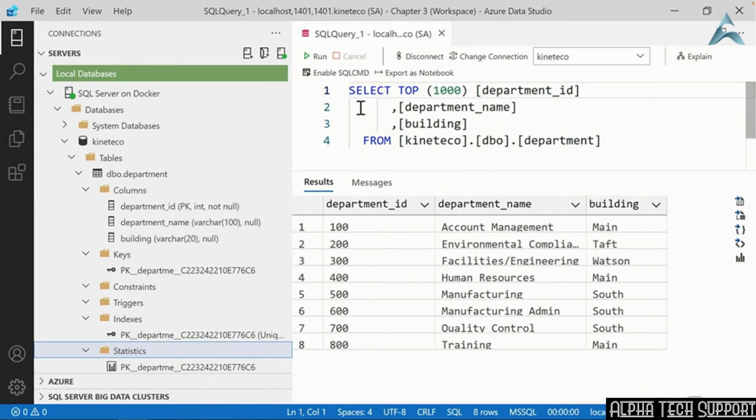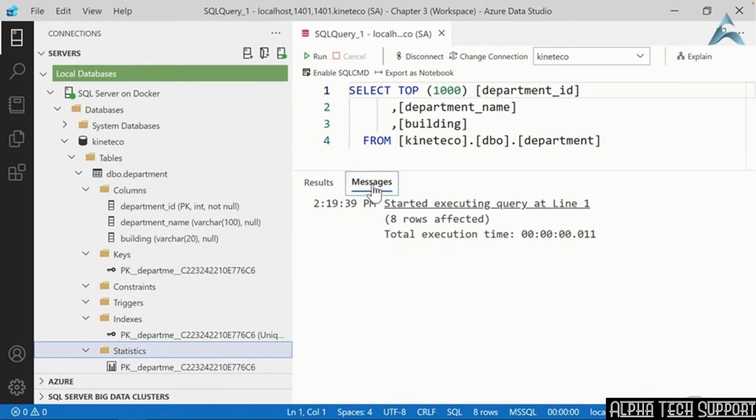So this query is a select query. It's selecting the top 1,000 rows, including the department ID column, department name column, and the building column, from the table in the Kinetico database, the DBO schema, and the table named department. The results show me that I only have a total of 8 rows in this data table, but I can see each of the 3 columns there, and if you needed to, you could scroll through the list if it was longer. Next to the Results tab is a tab for Messages.